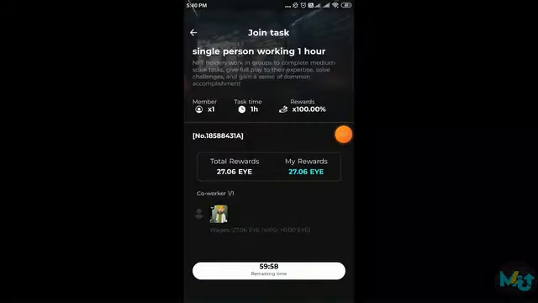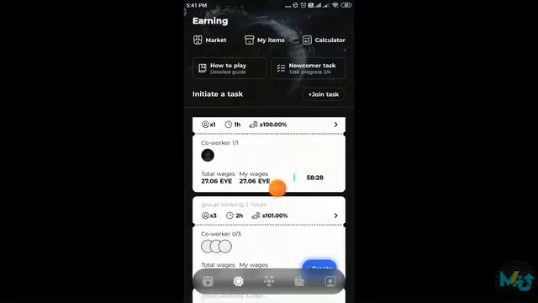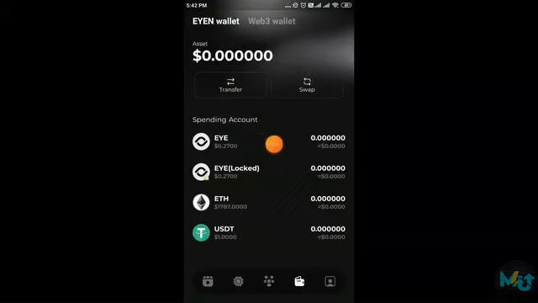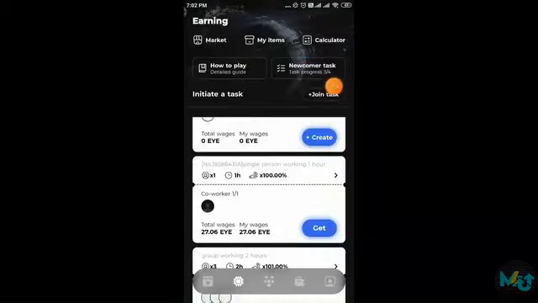See, here you can see the timer is running now, and you're going to get 27.06 I tokens. You can see the timer. If you go back, you can see the timer over here also. Okay, so we will come back here after 1 hour. If you go to wallet, you can see the balance, I balance is 0, I locked balance is also 0 over here.